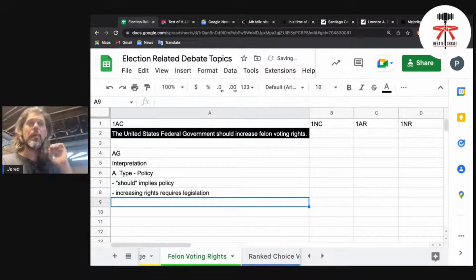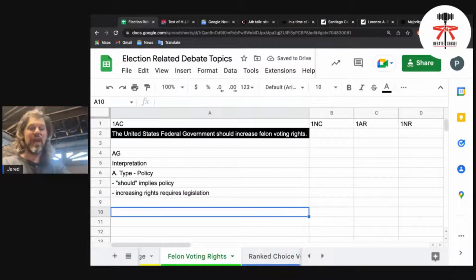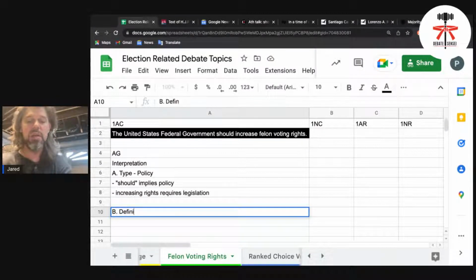Increasing anybody's rights requires legislation, right? Because if they don't have that right, if it's not identified in our current system, then they need to do something active about it. Then we're going to do definitions.